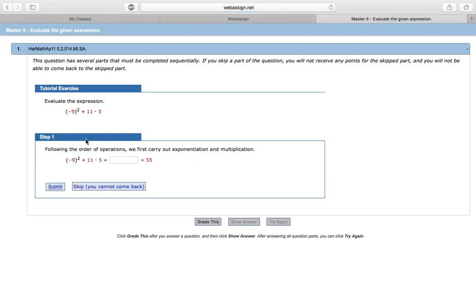For example, the first piece of this is to carry out 11 times 5, which they've already shown you as 55, and to do -9 squared. So you would type 81 in this blank, hit submit, and it'll take you to the next part where you add those two numbers together. So especially as the material gets more complicated, these master it problems, which don't show up for every section, but do show up in many, can help you understand the step-by-step process involved in working a problem.